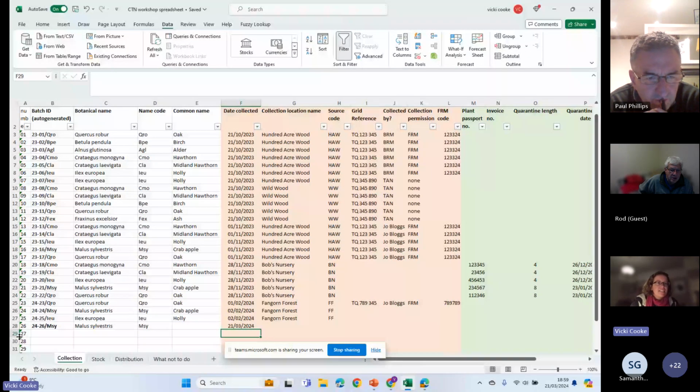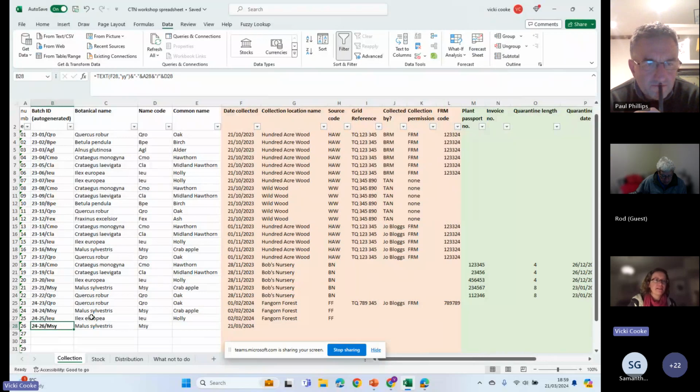And then here it's auto generated, just because there's a little formula up here that's given it the year, it's given it a unique number, and it's given it a code generated from the botanical name.